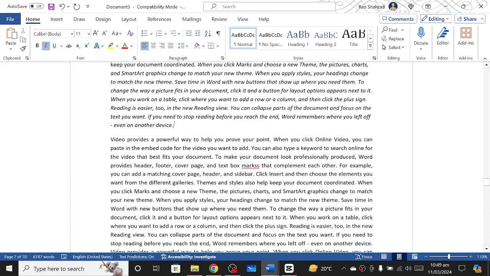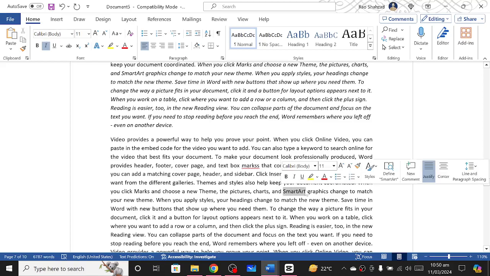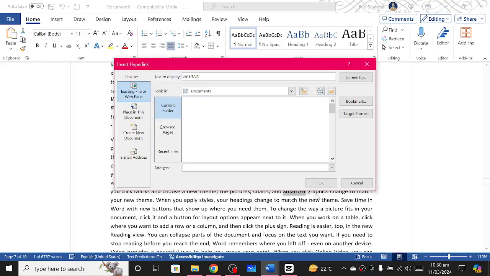Now Ctrl K is to insert a hyperlink. What is a hyperlink? A hyperlink is a sort of link where, when we click on one word or one sentence, it directs you to another document or another web page, then we say that yes, this is a hyperlink, right? Suppose I want to add a hyperlink to this word smart art. I will select this word and then press Ctrl K, right?